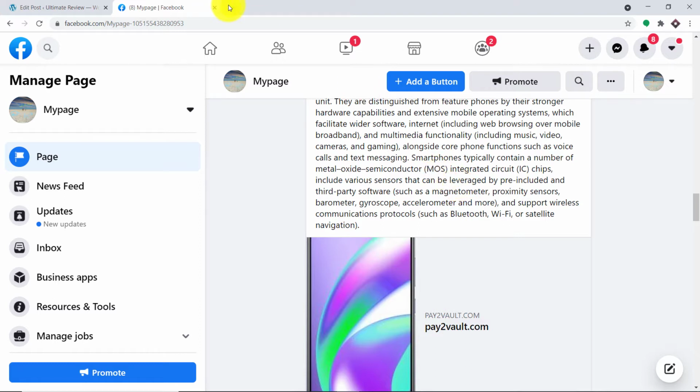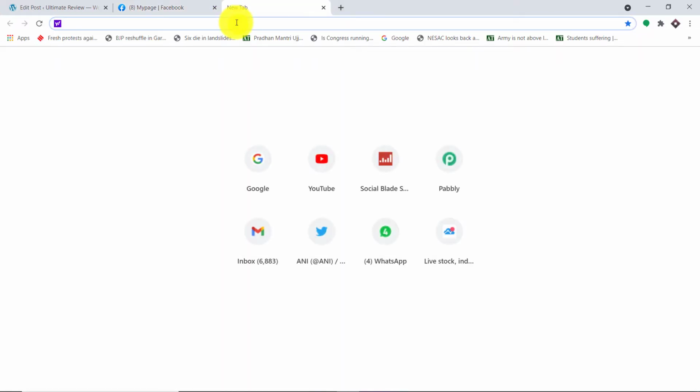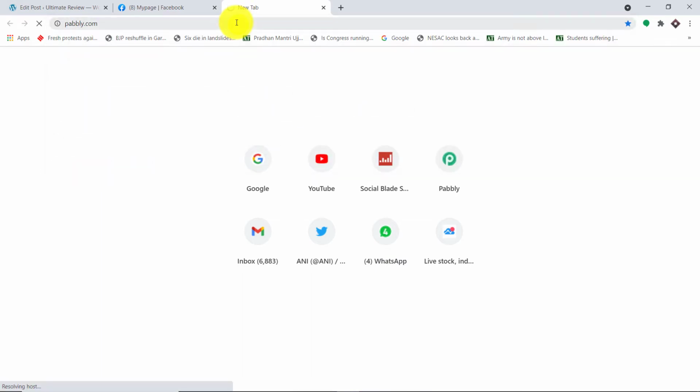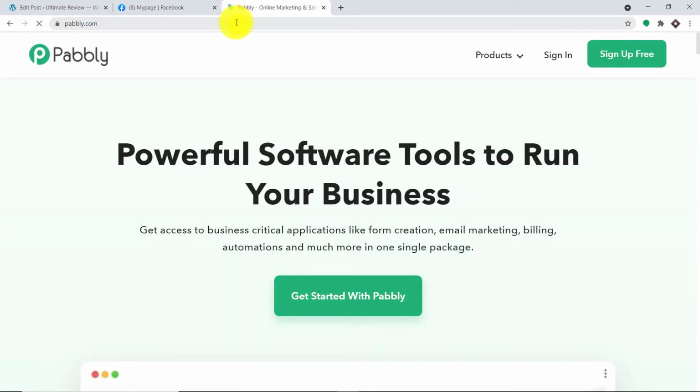Okay, so to begin the process, we are going to use an app called Pabbly Connect. So first of all, let's visit pabbly.com. Your obvious question is, why pabbly.com? Well, we are going to use an app called Pabbly Connect that will integrate WordPress and Facebook. This is the website of pabbly.com. Let me just click on sign in.